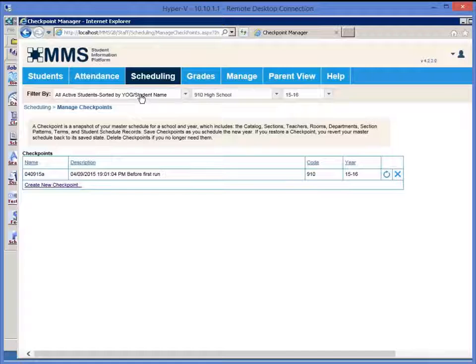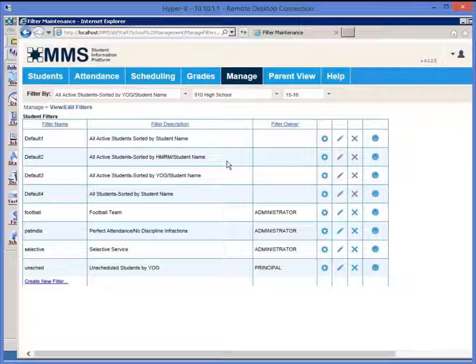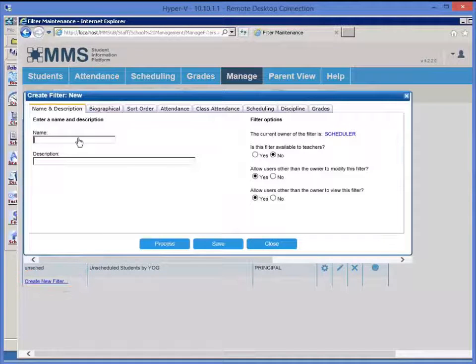If I am in a year of grad student name filter, the first half of the alphabet has a much better chance of getting into their course requests than the last half of the alphabet. So I'm going to go into Manage, and I'm going to do View Edit Filters and create a filter that randomizes the students so they are not in alphabetic order. So I want to create a new filter, and I just give it a name.